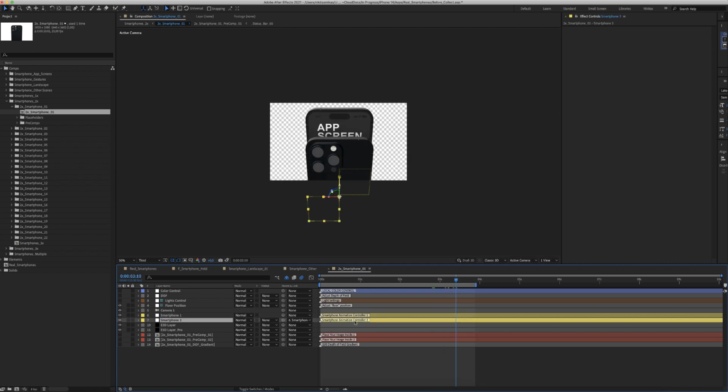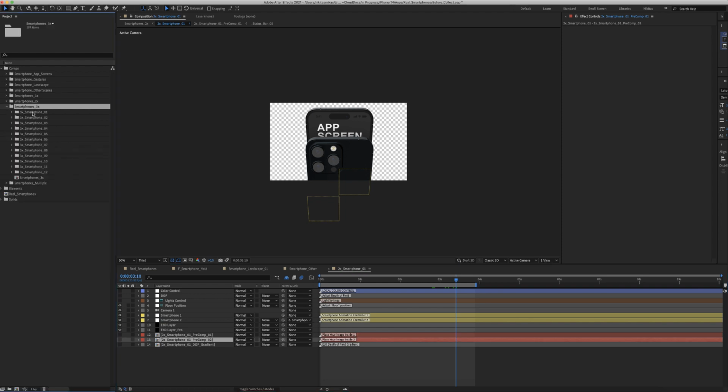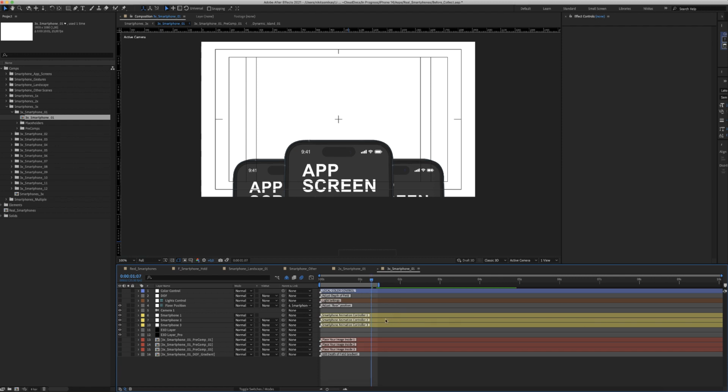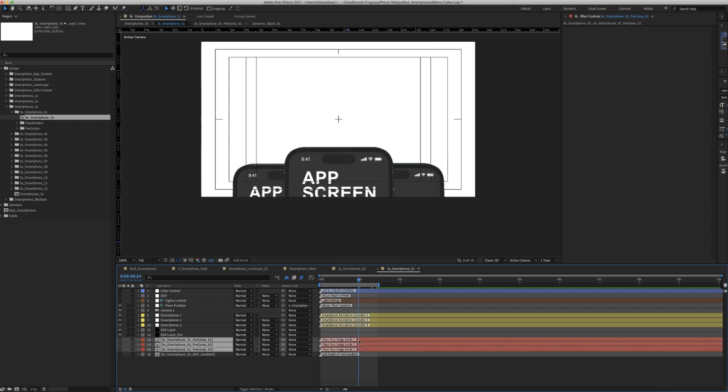You have 2 controllers here and 2 placeholders. 3 smartphone scenes are here, and the addition is that here you have 3 yellow layers for the animation and 3 placeholders, 1 for every device.